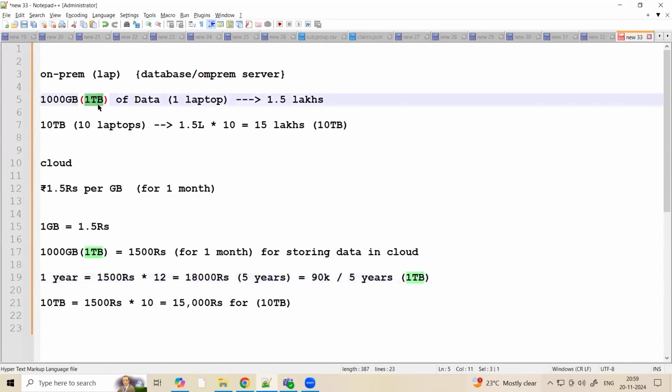No, you're only getting storage, right? If you buy your own laptop, you're not even getting data security. So if you keep it on your own storage laptop, there might be damage. This is only for storage. Yeah, there is also a risk. The hard disk can crash, and if a hard disk crashes, we will lose all the data. So that is the major issue.